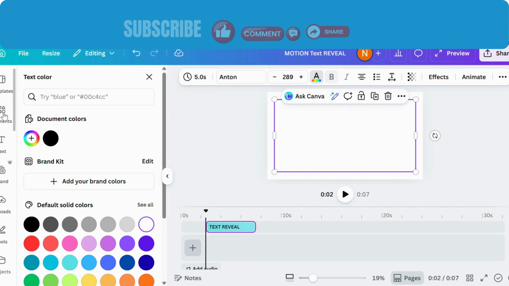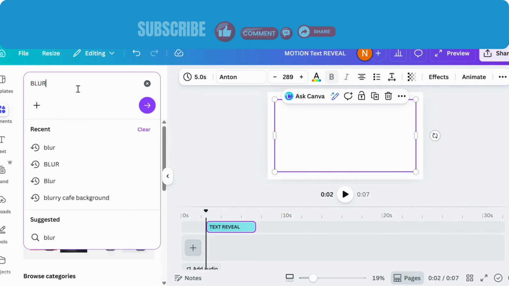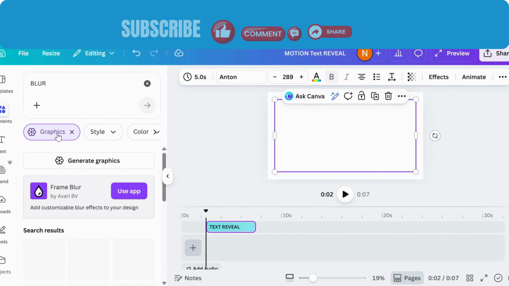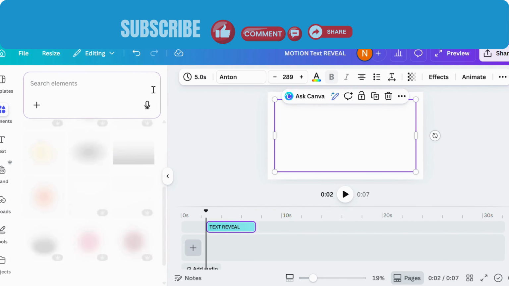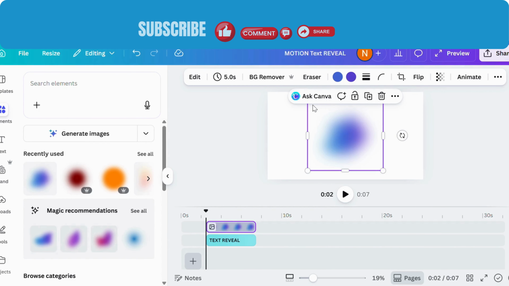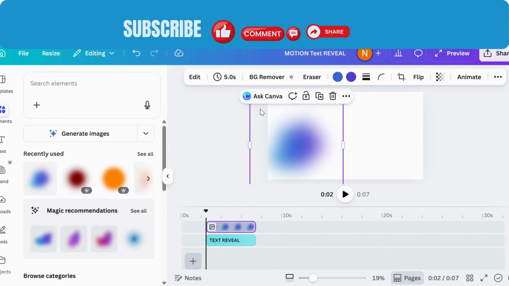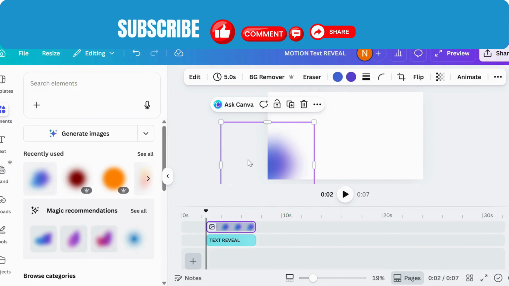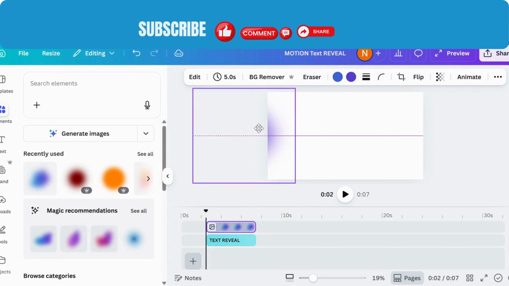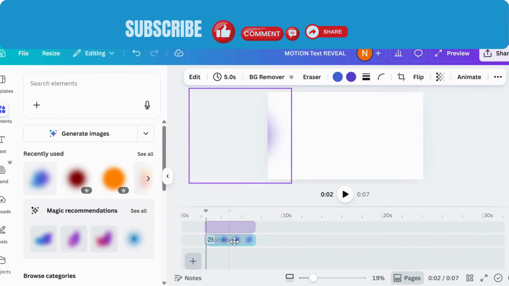Click on Element and search for blur. Choose Graphics to see this type of blur element. Choose this and increase the size of your blur. Push it backwards to see just the side of the blur and drag it behind your text.